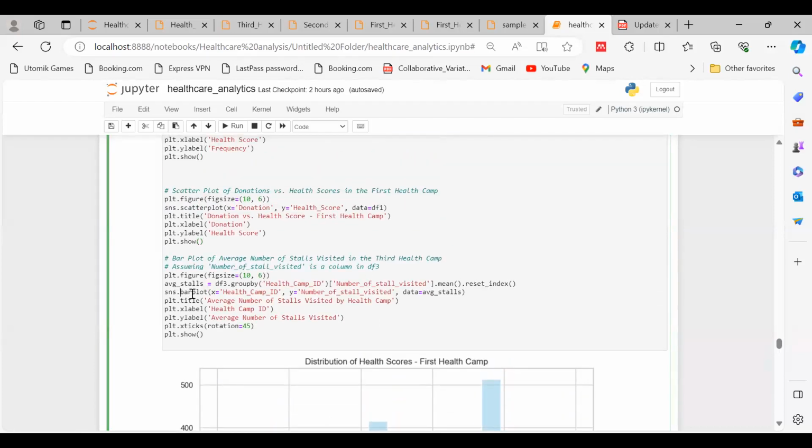The next one is the bar plot, a simple plot in which we have the X and Y axis on the basis of data. For this plot, we need to plot the average number of stalls visited in the third health camp. I have just framed my question as per the requirement. You can frame your own questions as well, and the code for that question will change.